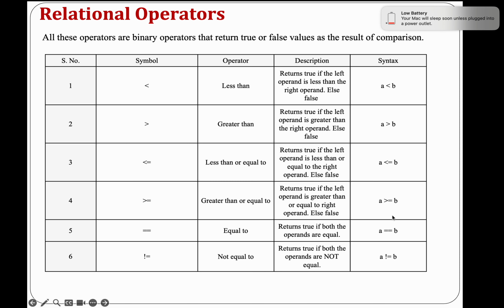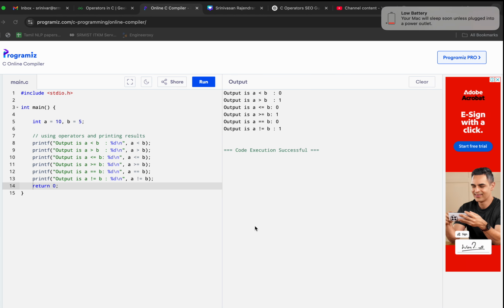Next, A greater than or equal, that is also fine. And A equals, this is the difference between greater than or equal and equals. The serial number 5 clearly tells it has to be equal. And the sixth one, if A and B values are not equal, then it will produce true. If they are equal, it will produce false. We'll show you with an example.